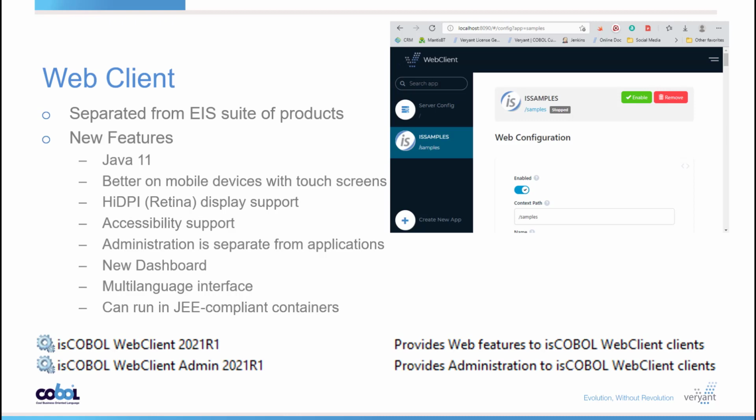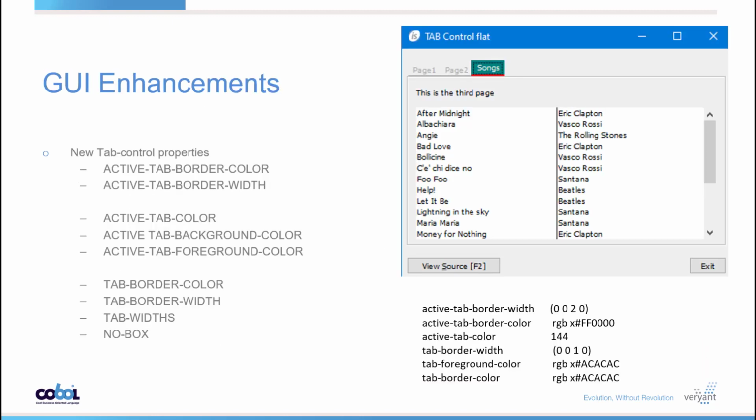The messages generated from Web Client are in English by default, but now it's easy to change that language to whatever you want. By default, the Web Client services run in Jetty Web Server, but now you have the ability to run it in any JEE compliant environment, such as Tomcat. Now very soon we'll post a video demonstrating the new Web Client, so I won't be showing it in this video.